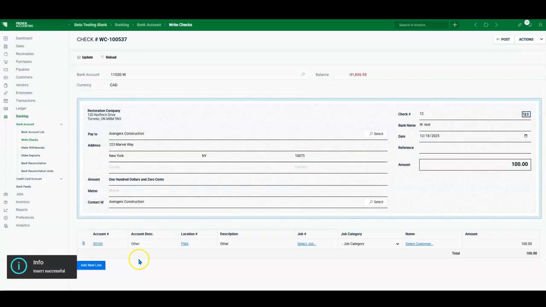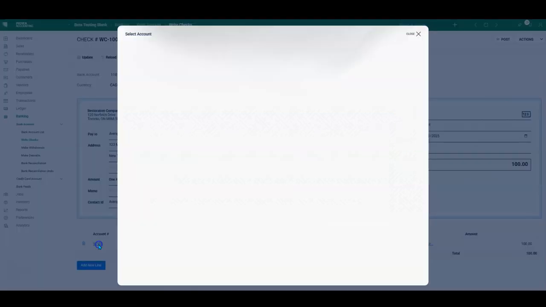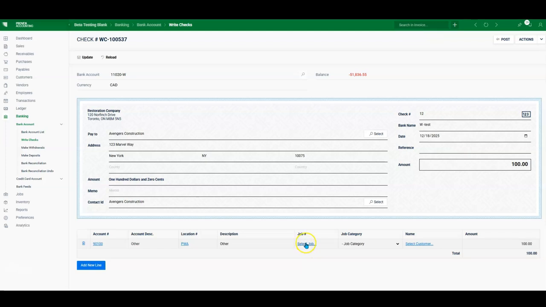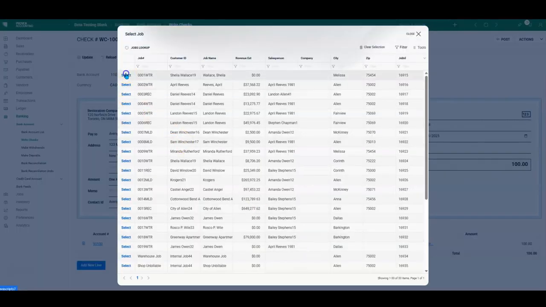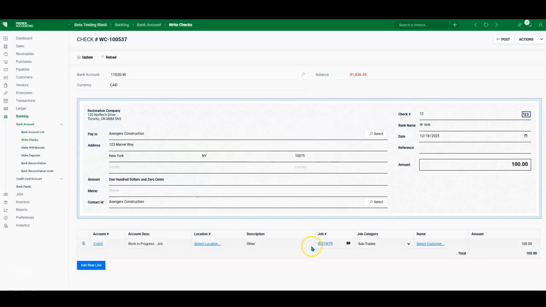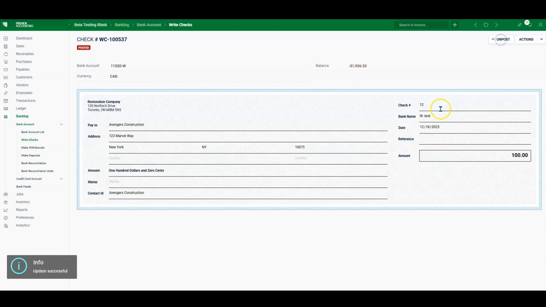I will click Add New Line. As you can see, it populates with a default account ID, and also it pulls down the amount of the check that was written. If we want to job cost this, we will need to select the word that says job, and then enter in the job, select the category and selector, and then once the job is selected, the account ID will change to the WIP account automatically. Once you are satisfied with your transaction, you may enter post.